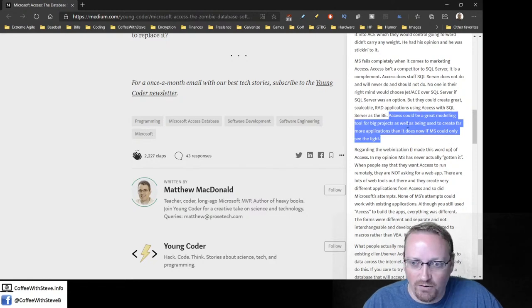And in fact, maybe another route would be to figure out some way that instead of using the Ace engine, we had kind of a built-in SQL Server. And then integrate the security measures of SQL Server into the Access IDE.